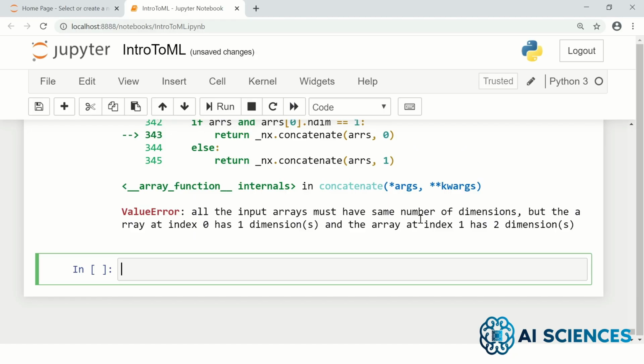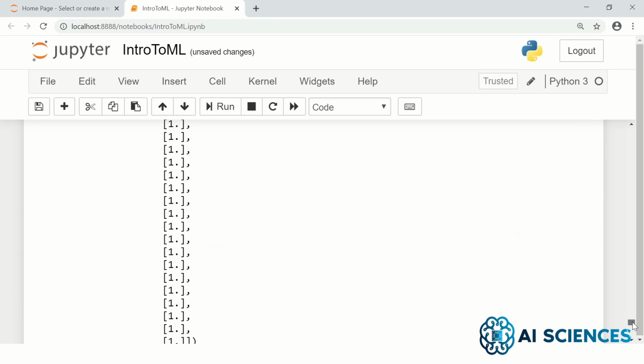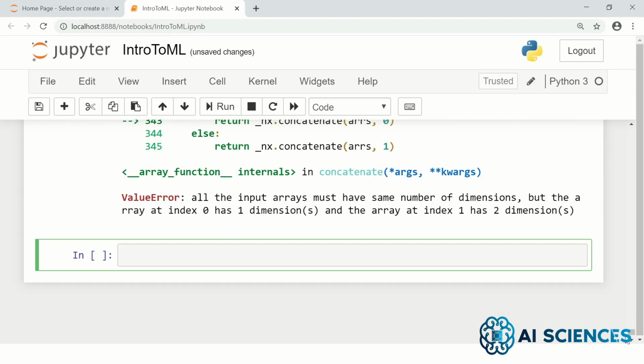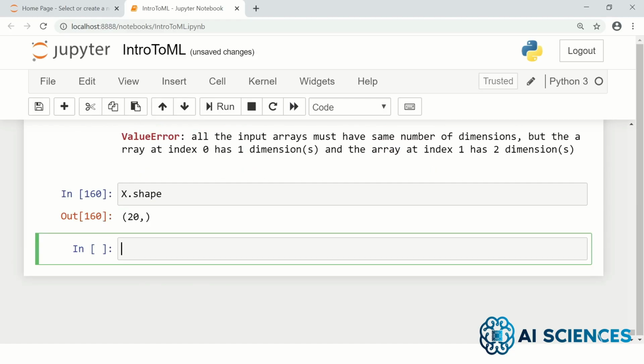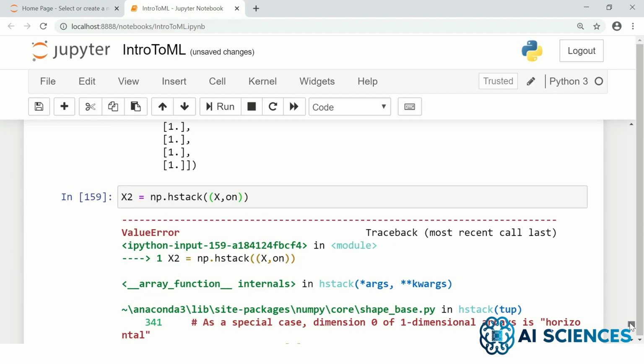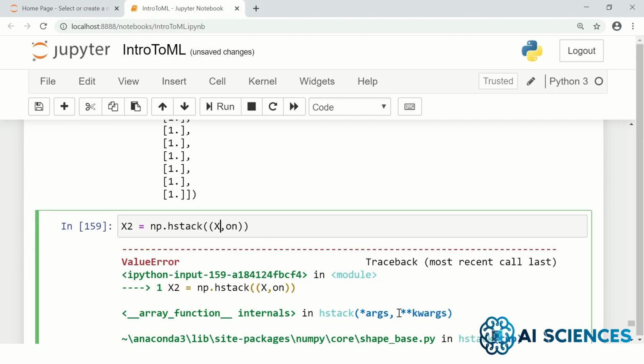All input arrays must have the same number of dimensions, but the array is at index and dimension 1 and so on. Let me see what is happening. Maybe there is some problem. So this x dot shape is like this, and this ones dot shape is like this. This ones dot shape is basically in two-dimensional form, but this x dot shape is no longer in two-dimensional form. Maybe we should use a new axis property for this.